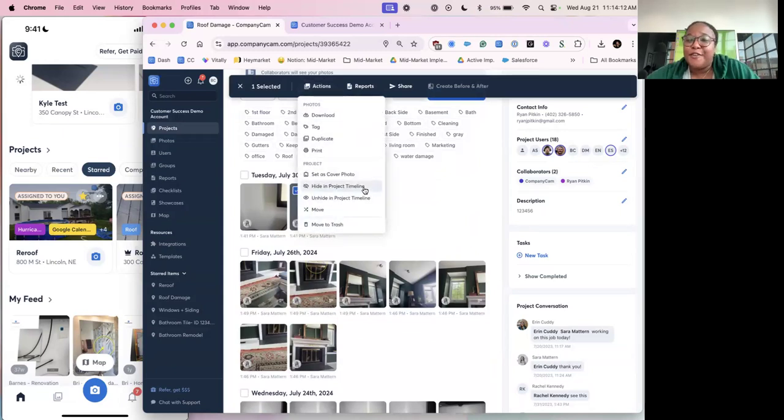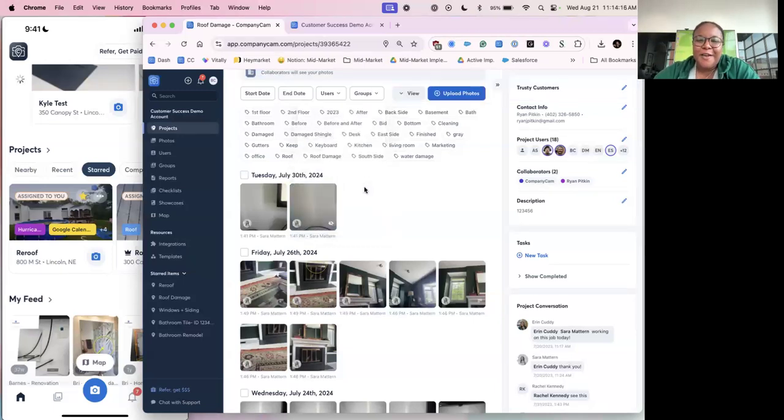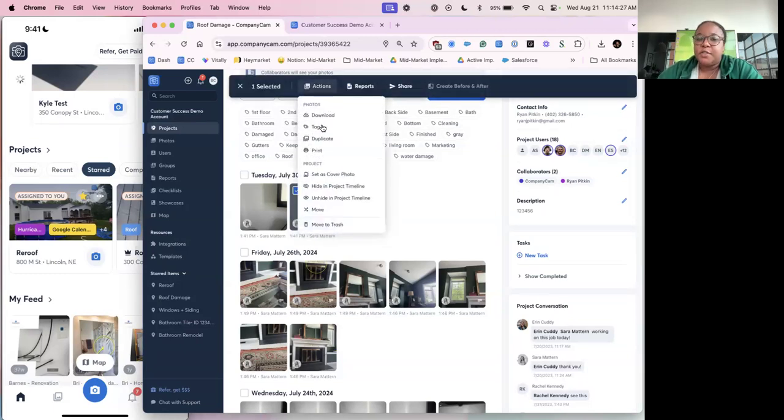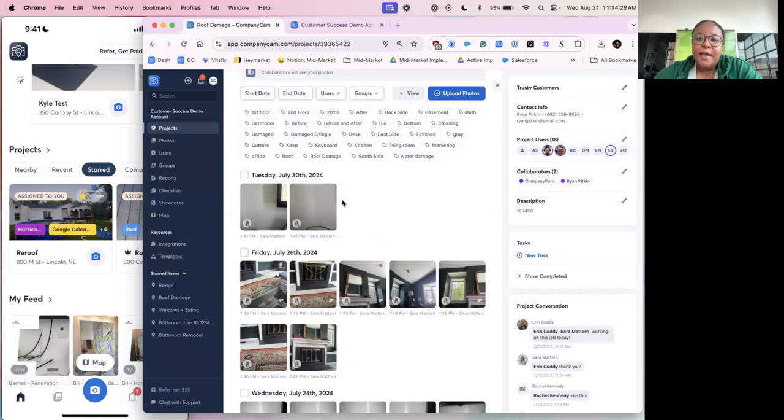So again, that photo of a foot or the side of your hand that you don't need in there, you can hide this photo. You'll see there's a little icon with an eye with a slash through it that shows it's been hidden in the project timeline. That's going to remove it from that live link. You also have the ability at any point to unhide any photos if you need them to appear back in that project timeline.